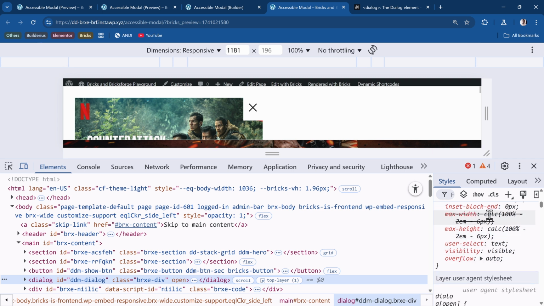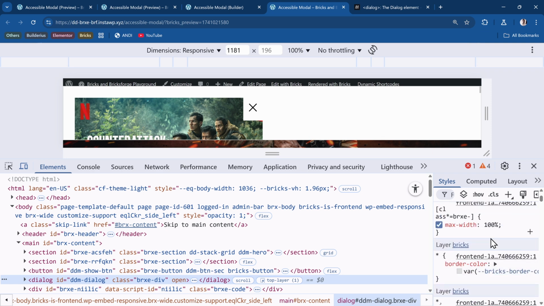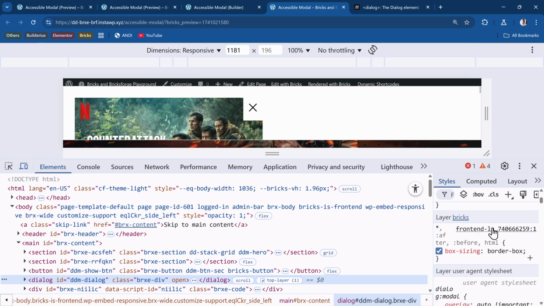It comes to the max width that says calc 100% minus 2em minus 6 pixels, but Bricks is overwriting that. So that's why you see it's going from edge to edge. Ideally, it will not go from edge to edge. It will have the same space at the top, on the right, on the left, and on the bottom, because you can see there's a bit of space. But because I'm using Bricks, it has that max width of 100%, which overwrites the user agent style.